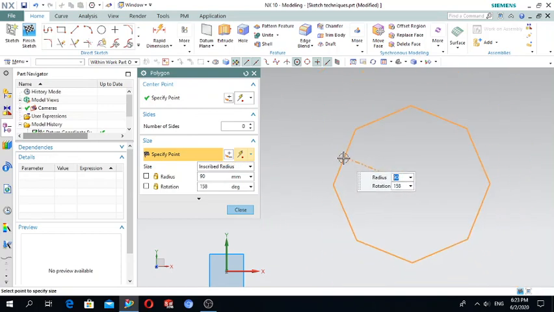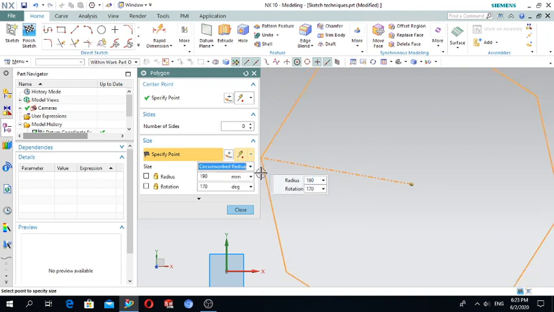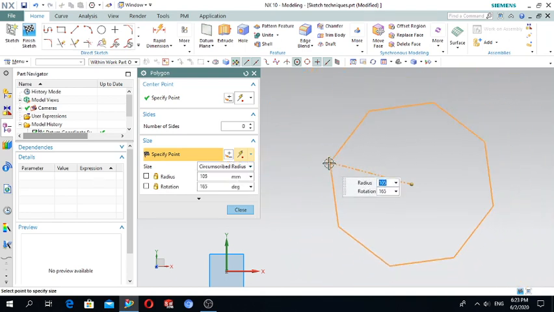If you select the circumscribed radius, for example, the vertex of the polygon will be attached to the pointer. Click in the window to define the size and angle of the polygon. You can also define the size and angle of the polygon by entering values in the radius and rotation boxes.